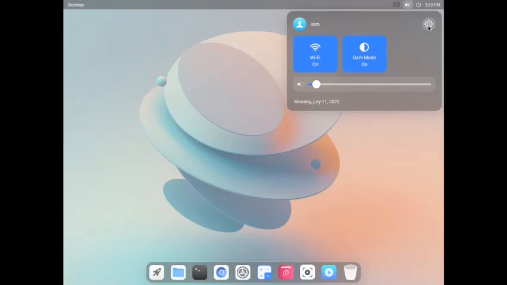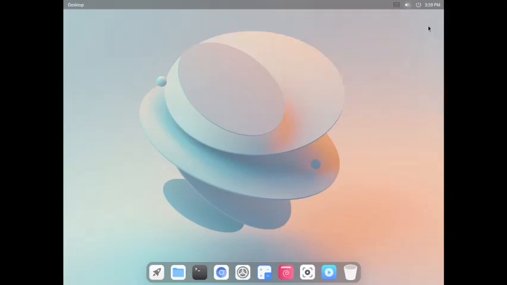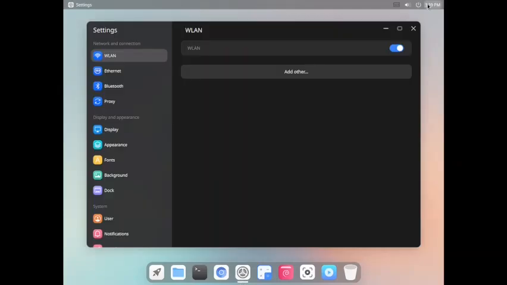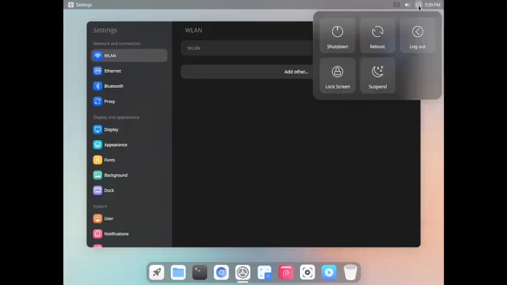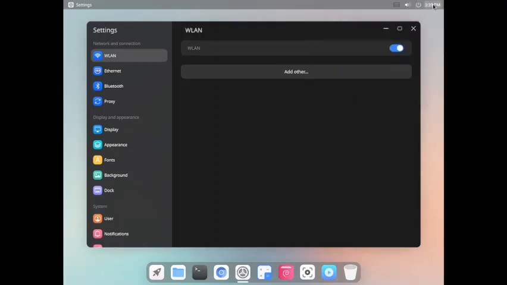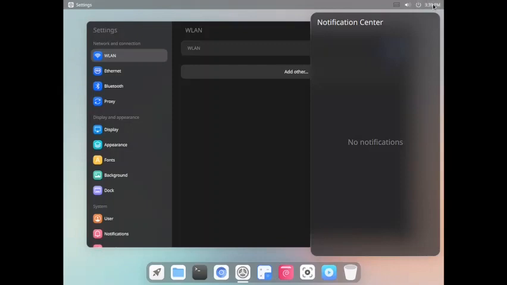There is a settings button, I think, so it will open up the settings, and then there is a power menu, so you can shut down, reboot, log out, lock screen and suspend. And at the rightmost there is a notification center and a time display.